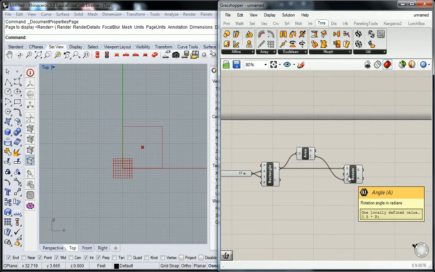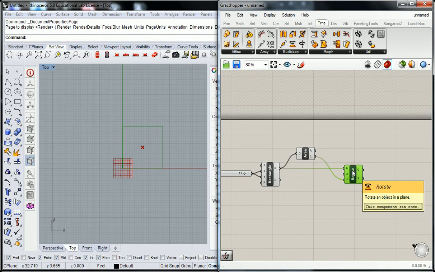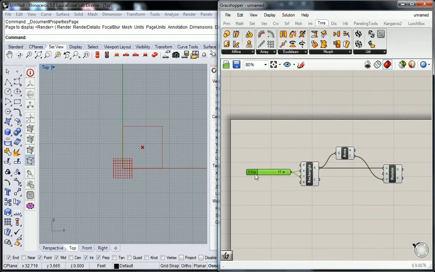But it disappeared because it happens to be exactly in the same position that it was before because I made a square. If I change that to a rectangle, it'll probably look a little different. There you go.